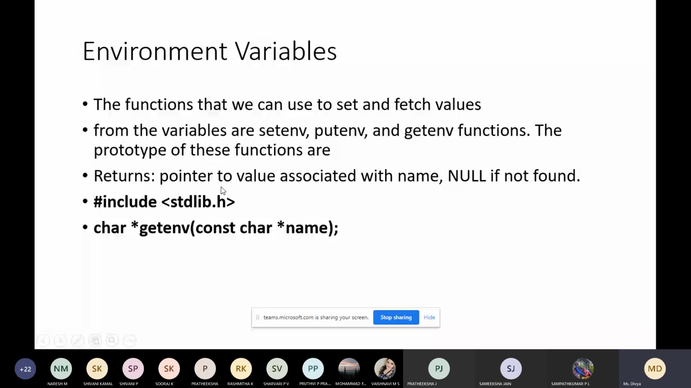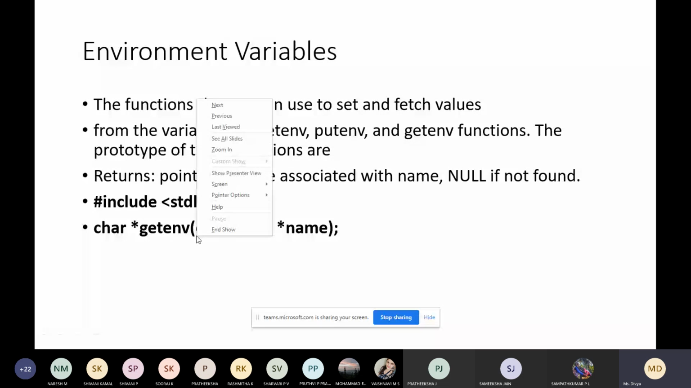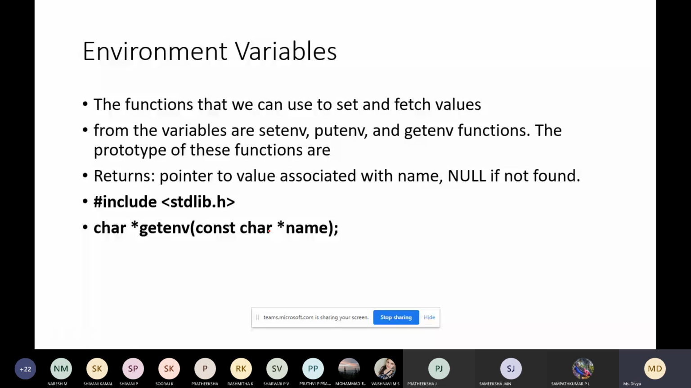How do we have to give it? You have to specify the name of the environmental variable. Say you want to get the information about the environmental variable SHELL. If you want to get the information about that, you have to write getenv and pass the name, SHELL. It will give the pointer to the value associated with SHELL. If there is any error, then it will return a null value. This is the header file required.